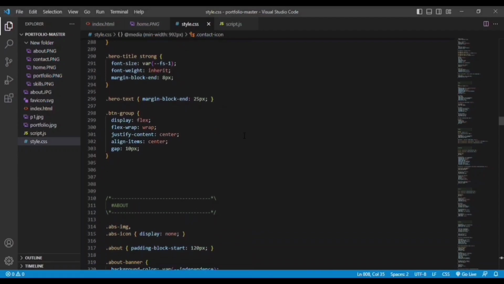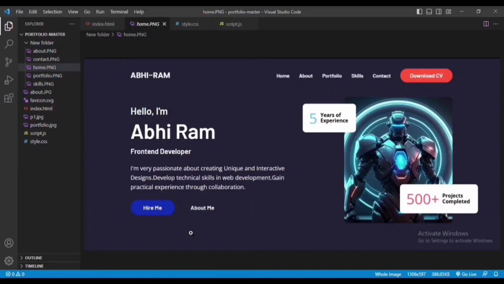Then hero title is strong elements. We are adding the information, and button group is nothing but display flex. Flex wrap is wrap, justify content is center, align items is center, and gap is 10 pixels. You can see both of them have a gap of 10 pixels and they are aligned exactly at the center of this particular domain.